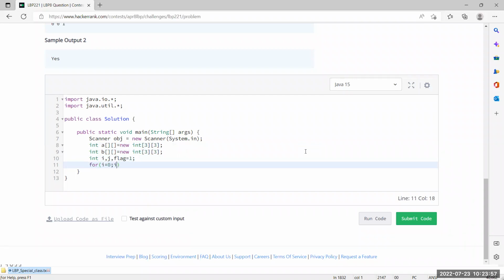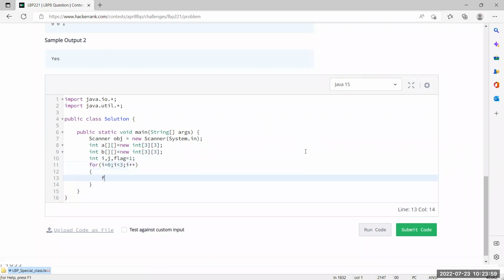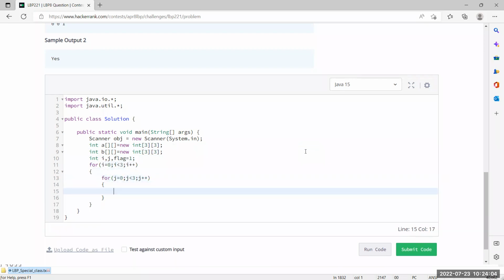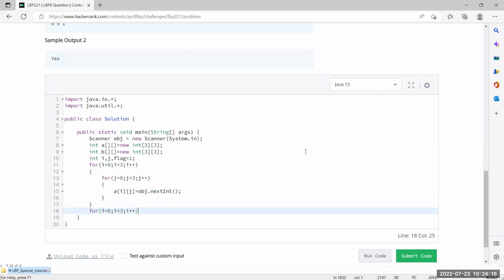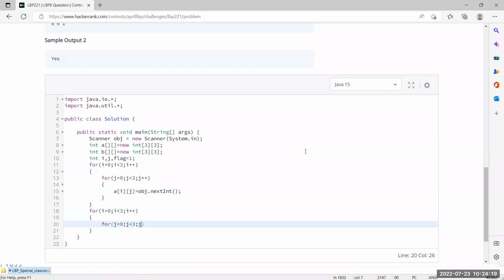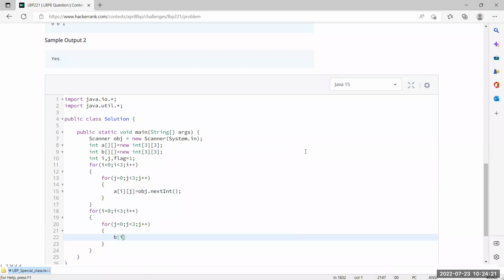Then for i equal to 0, i less than 3, i plus plus. For j equal to 0, j less than 3, j plus plus. So we have to read a of ij is equal to obj.nextInt, taking the input. Similarly, for i equal to 0, i less than 3, i plus plus, for j equal to 0, j less than 3, j plus plus, we have to take b of ij is equal to obj.nextInt, right? So I accepted the a values and I accepted the b values.